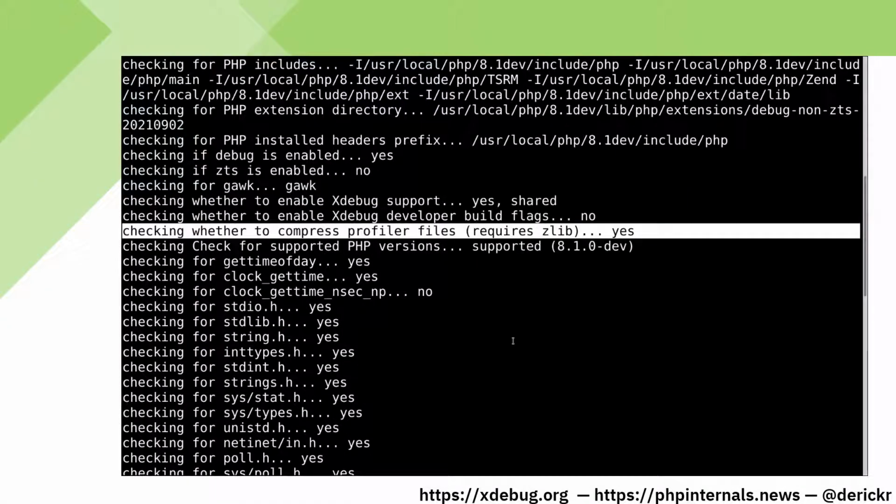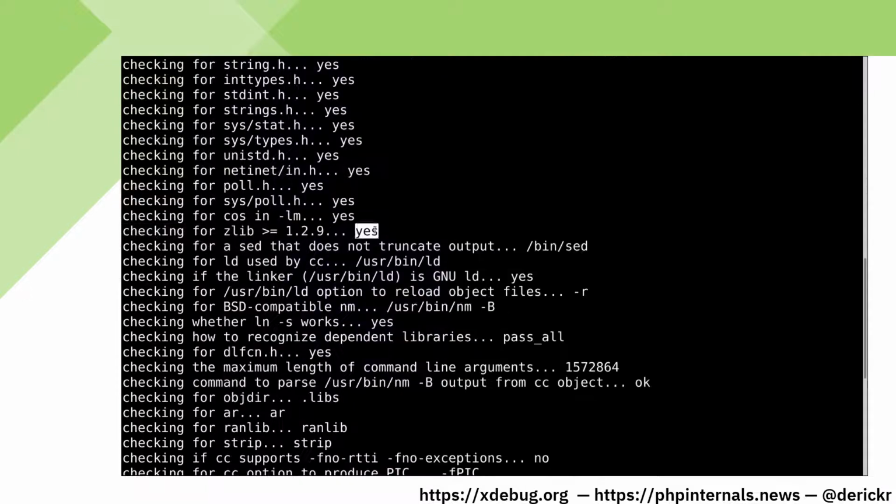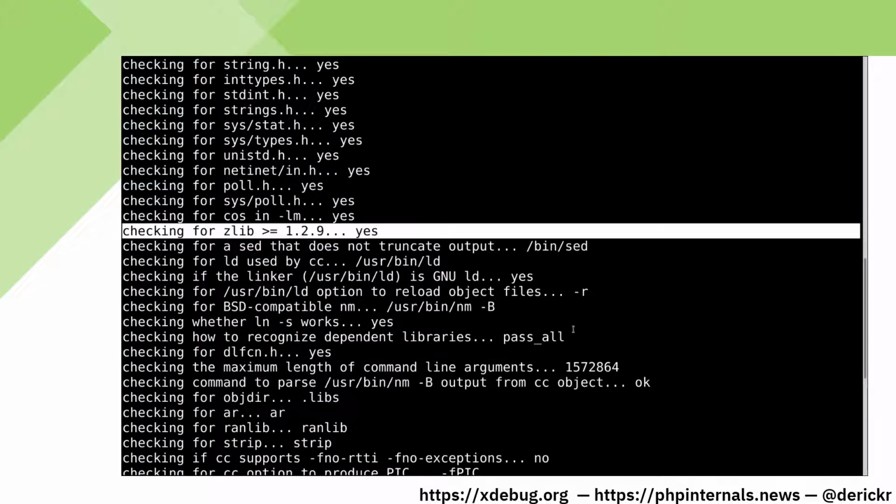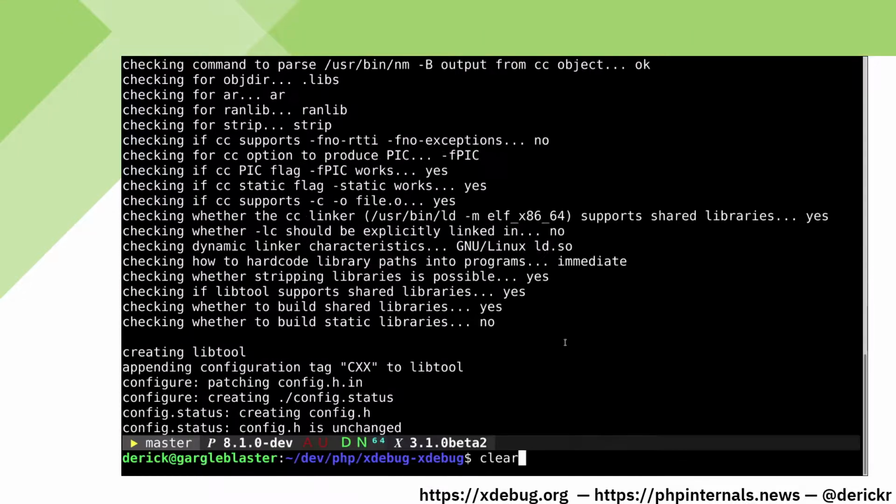By default, the flag is turned on, and Xdebug's configuration stage will make sure that Xdlib is available on your system. This line shows you that the configuration flag was enabled. And a little further down we also see that Xdlib was detected on the system, with the right version. By default the flag is turned on, but if you want you can disable it by passing the without Xdebug compression setting.